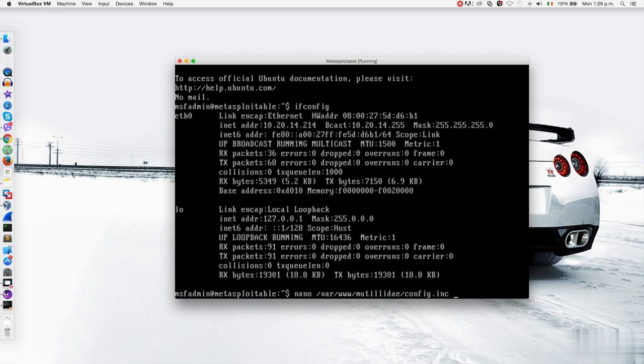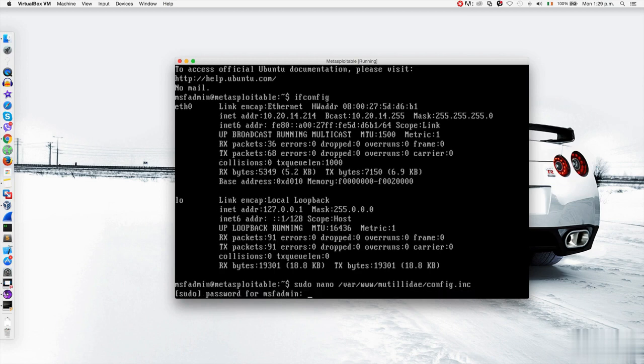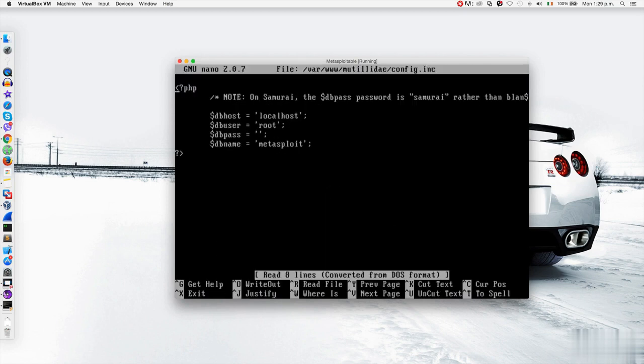And to run this as admin, as root, you have to type in sudo in front of it. So I'm going to do sudo. I'm going to put the admin password, which is msfadmin. And now what you need to modify is the last line. So if you navigate down using the arrows on the keyboard, you can see that the DB name is set to metasploit here. You want to remove that and type in OWASP10.